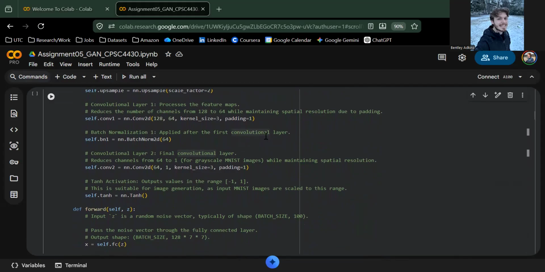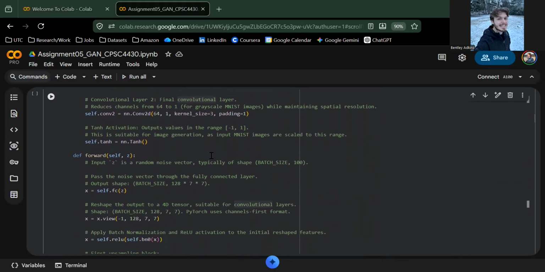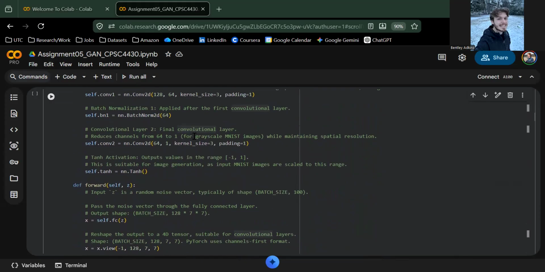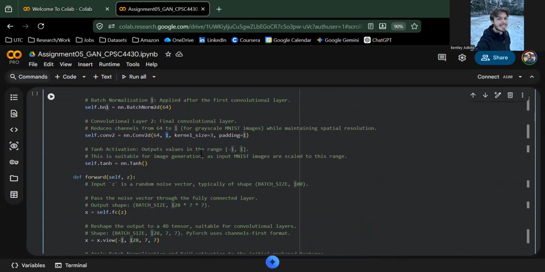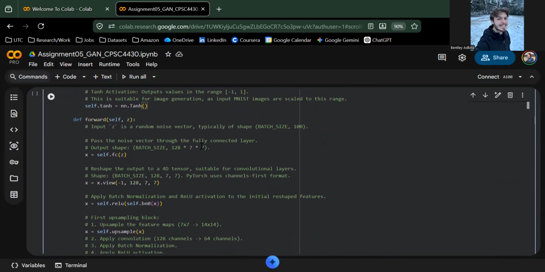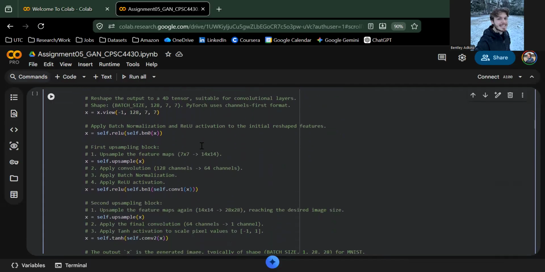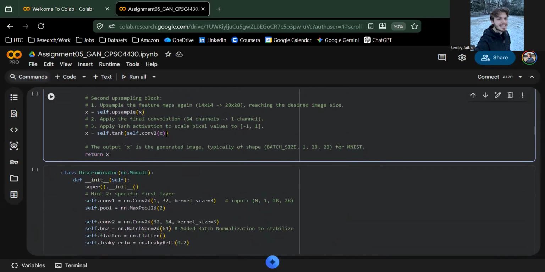And then we have our convolutional layer, then another batch normalization. And then we have our second one for the grayscale images. This would be a 3 if we were working with RGB, because we use 3 channels for RGB, but we only needed one. And then we have the tanh activation for values between -1 and 1. And then we have our forward pass. I'll save some time and not explain all that because it's all pretty much there.